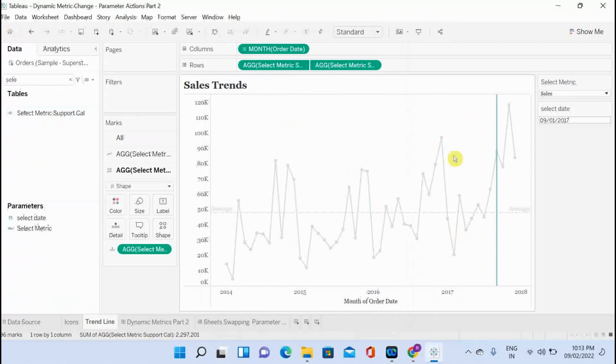In the upcoming videos, I'm going to explain how we change these YTD, MTD and QTD values based on these dynamic selections only. That is the reason I have created these reference lines, based on these dynamic reference lines only. Okay, so let me go back to this dashboard.